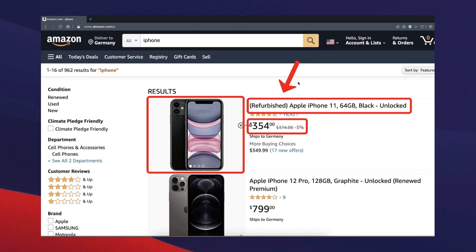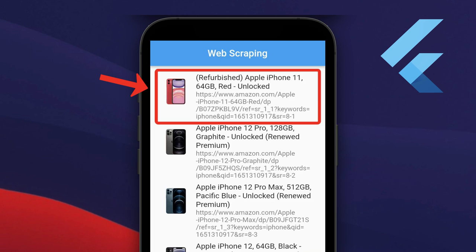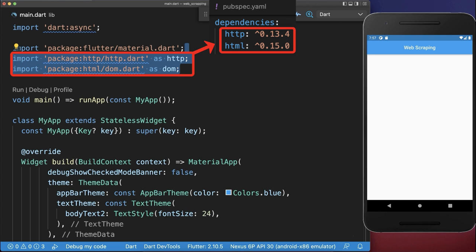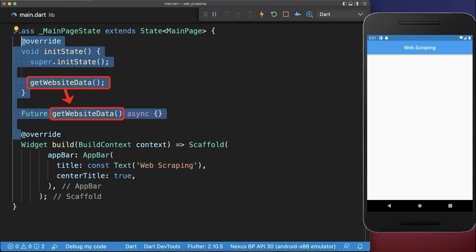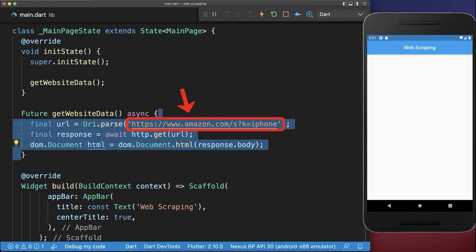How to extract data from a website to display it inside of your Flutter app. Firstly, we need to import the HTTP and HTML packages. Next, we call a method to get the website data. We load the data from Amazon.com using the HTTP package.